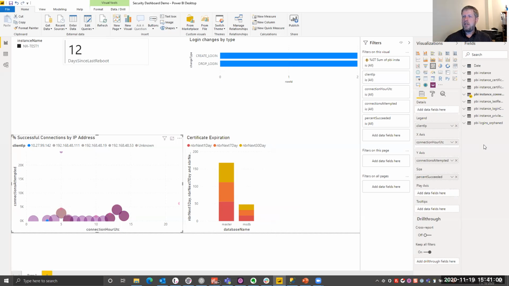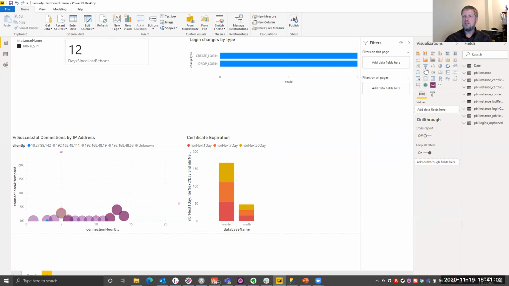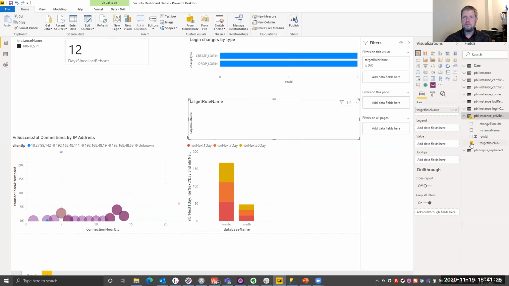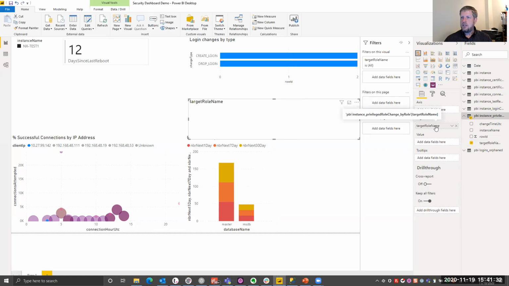If you wanted to create a new visualization, it is as simple as just selecting a visualization. So let's just, for argument's sake, create a stacked bar chart here. And this is going to probably be a terrible example, but let's see. Let's go with these privileged role changes. And we're going to put in here the target role name. And we're going to make that the legend, let's say. No, that's not a great one.